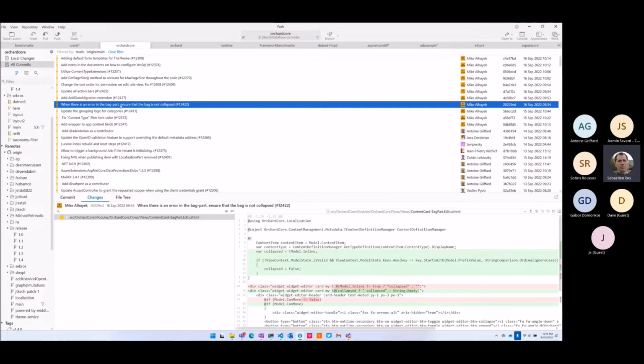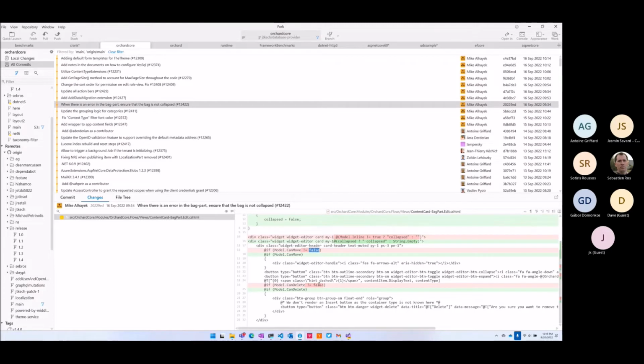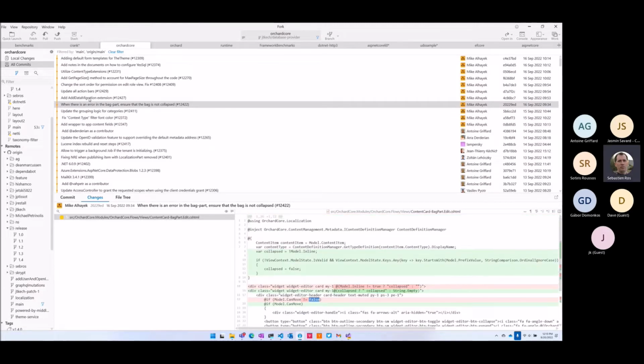When there is an error in the bag part, ensure the bag is not collapsed. So if you have a bag part with lots of elements in it, and there is a validation issue, then there is a summary at the top saying something is wrong, but you don't see where you need to change. So now it's not collapsing the ones that have an issue.